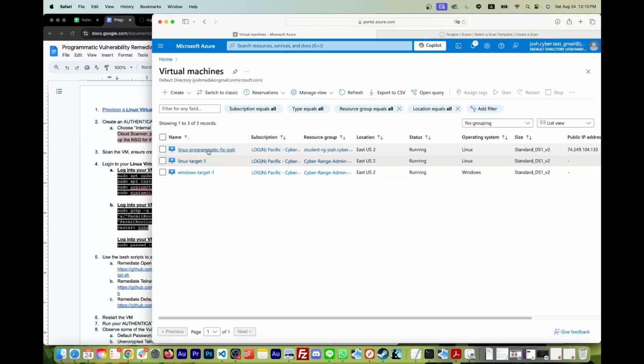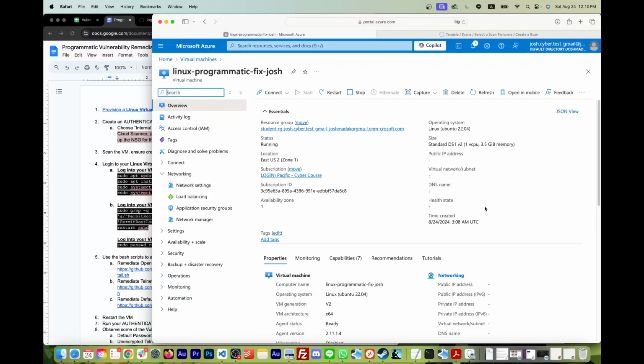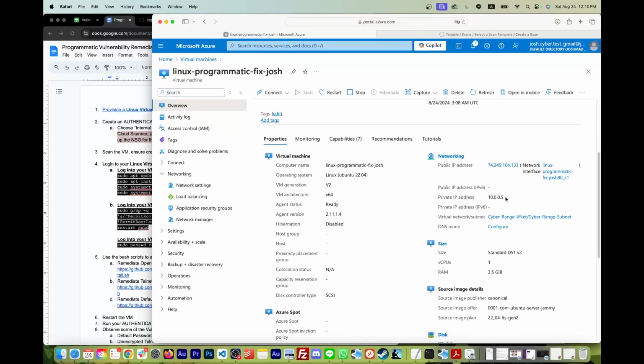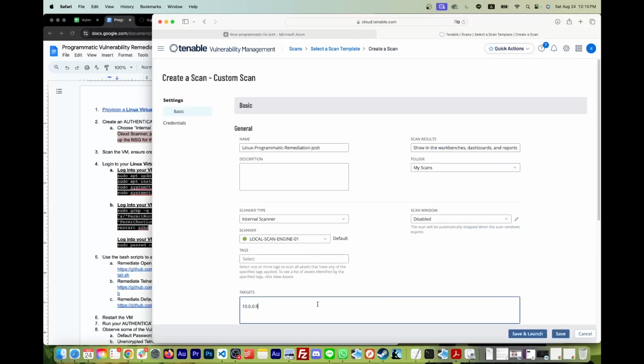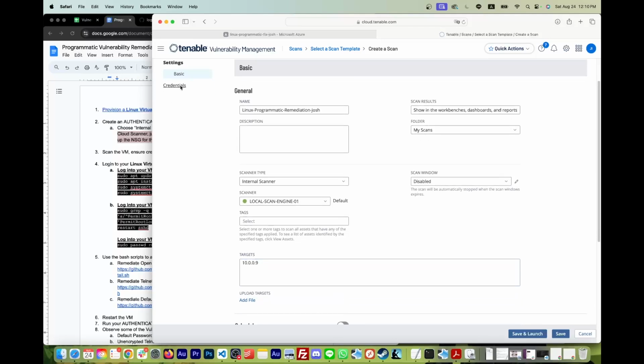Oh, sorry. Linux, make sure to choose your computer. I think I picked the wrong one. I did. So get the private IP address, plug it in here, and make sure there are no spaces or extra line breaks. And then we'll go to credentials.